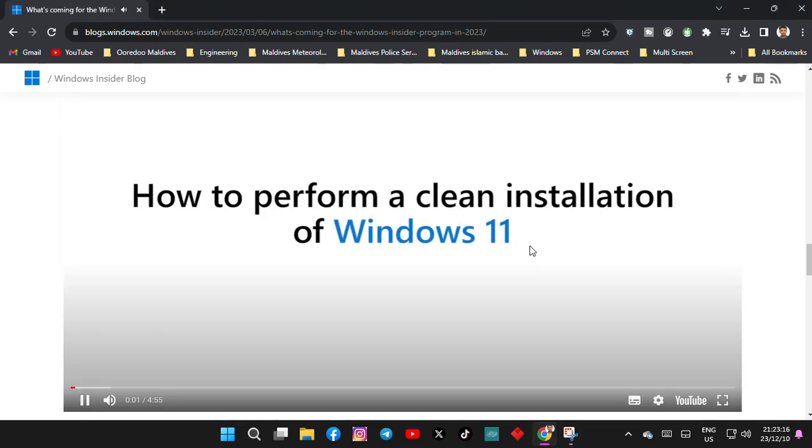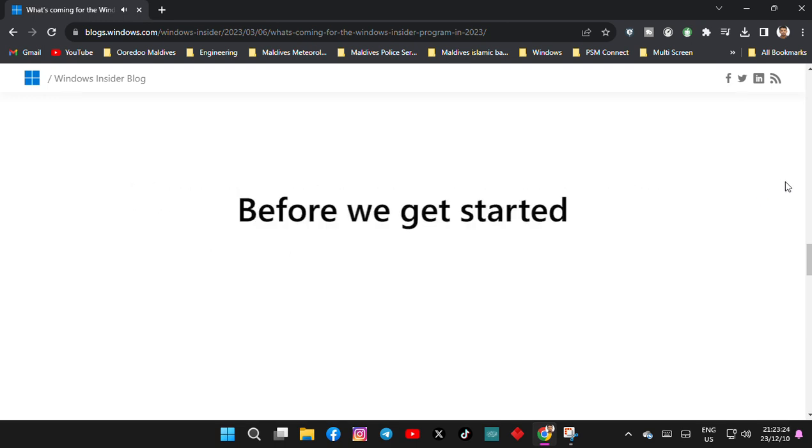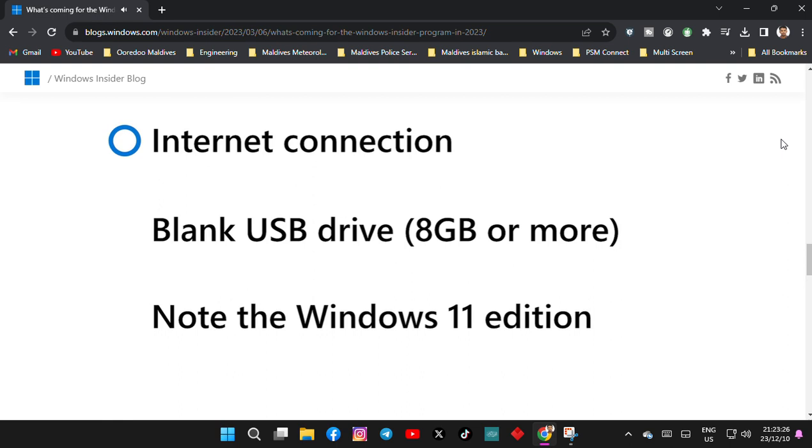If you need to perform a clean installation of Windows 11, we are here to help with the step-by-step guide. But before we get started, make sure you have an internet connection and a blank USB flash drive with at least 8 GB of storage. We recommend using a blank USB because any content on it will be deleted during the media creation process.